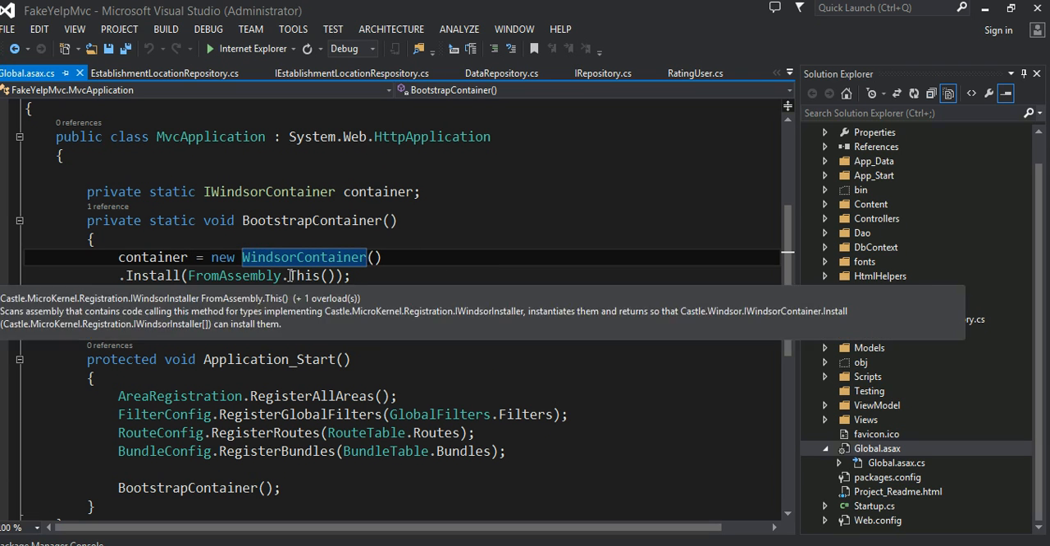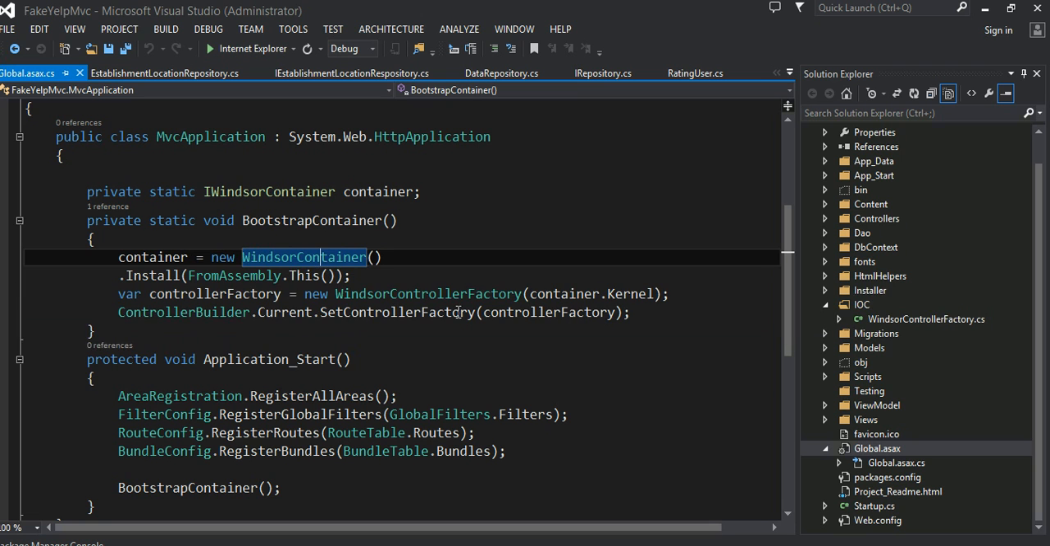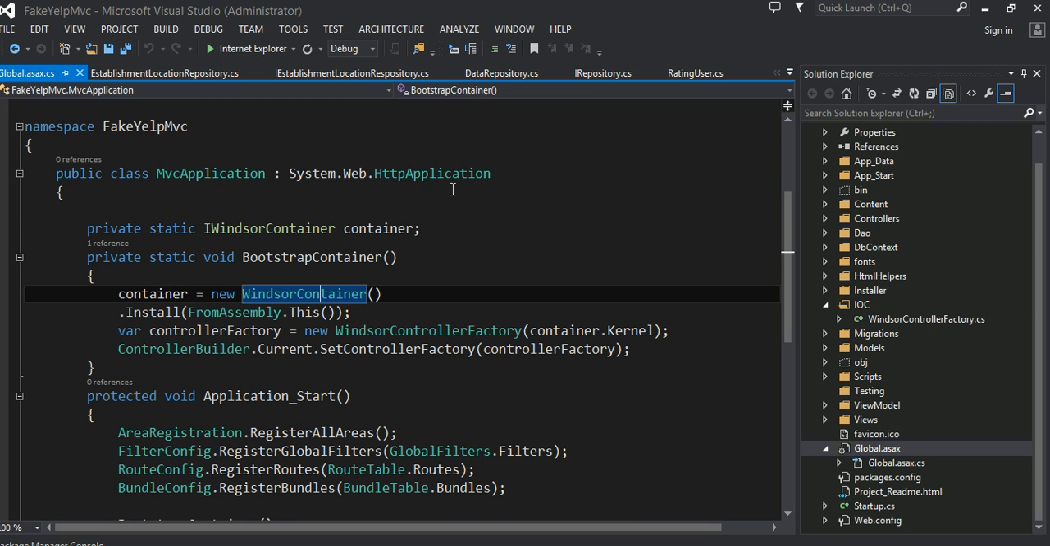And I would like to, from this assembly, referring to the assembly right here, HelpMVC. This is how I create the instance of the container and call the Install method on it. Once all that is created, I have this class called WindsorControllerFactory. That factory in its constructor takes the kernel provided by this Windsor container.